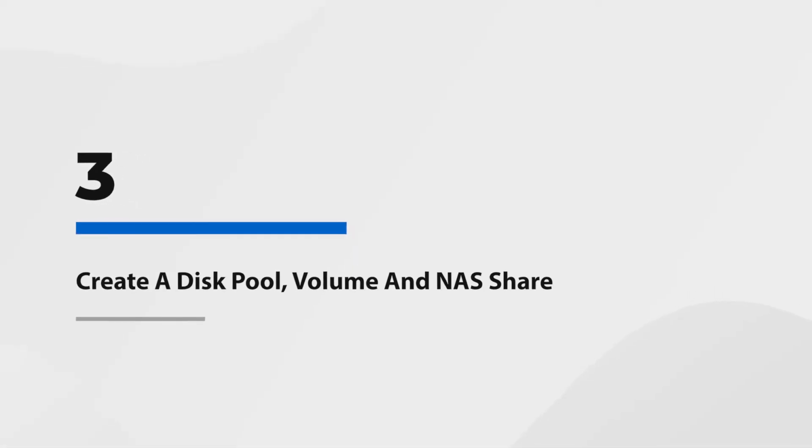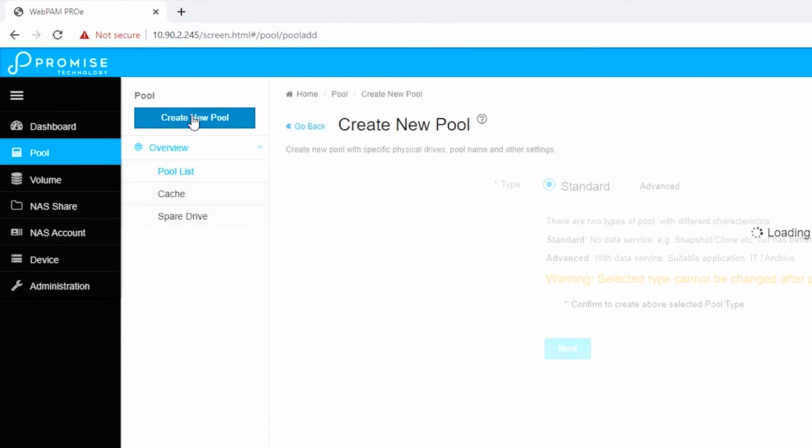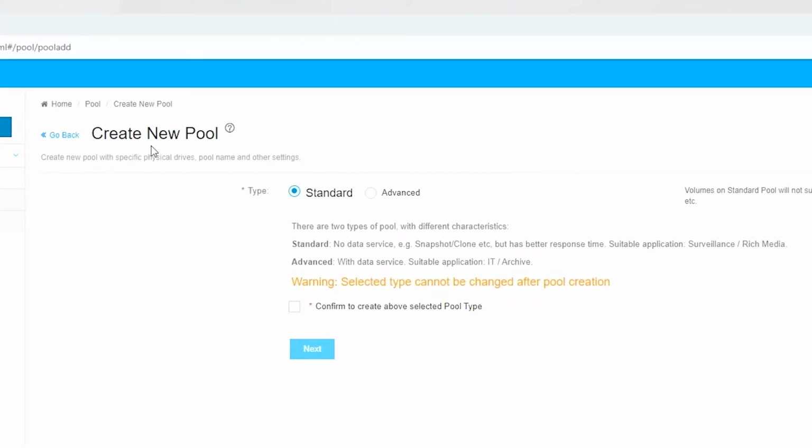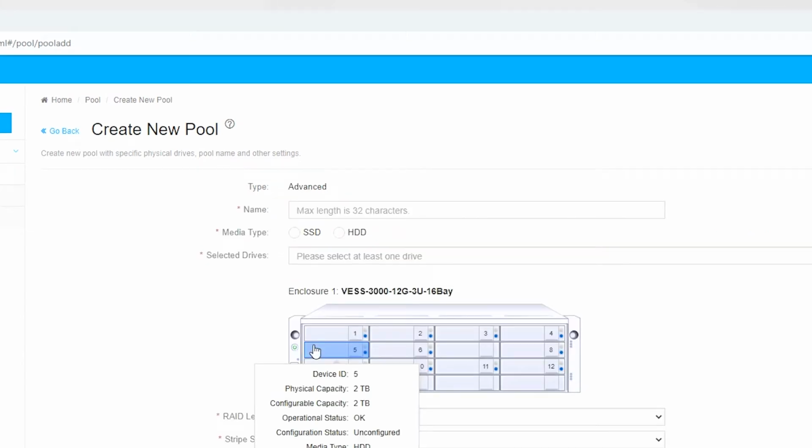Create a disk pool, volume, and NAS share. Click on Pool, then Create New Pool. The Vess R3600 has two options for pool creation, Standard and Advanced Pool. The Advanced Pool option enables use of features such as Snapshot or Clone for a pool or NAS share. To use these advanced features, select Advanced Pool, check the confirmation box, and click on Next.